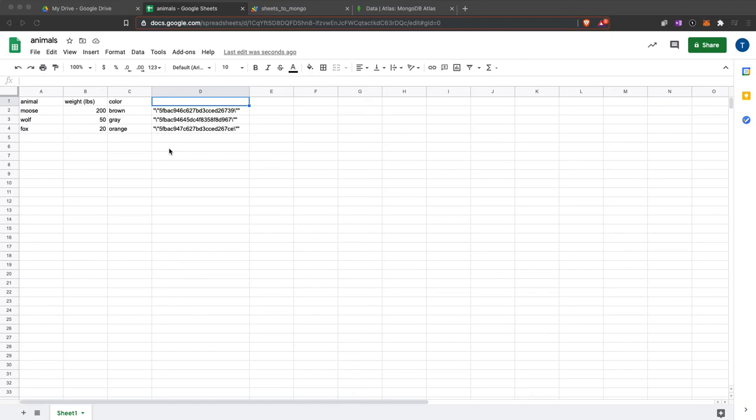The last thing I want to show is how to set up triggers so that your data will automatically update periodically in MongoDB. So a spreadsheet like this might be connected to a Google form that is getting filled out on a rolling basis, or you might have some sort of programming script that is updating data to this spreadsheet.